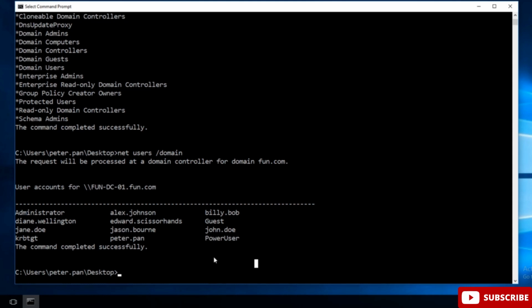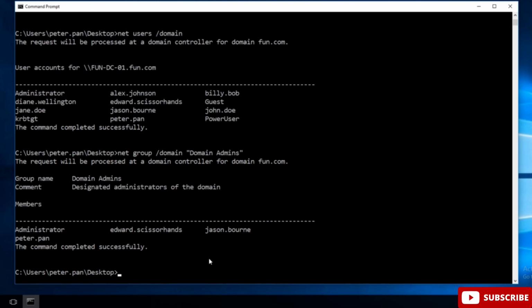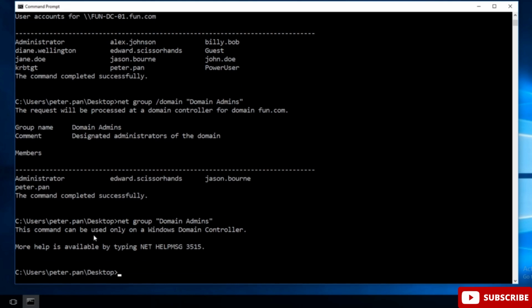So let's find out who's a domain admin and who's a domain user by typing net group /domain, and let's check domain admins. Now let me just show you an example of it not working. So if I type net group domain admins, you'll see that this can only be used on a Windows domain controller. So make sure you don't forget the /domain.